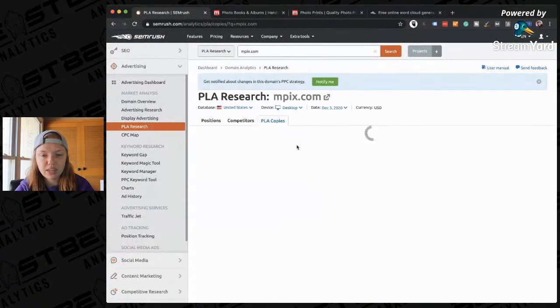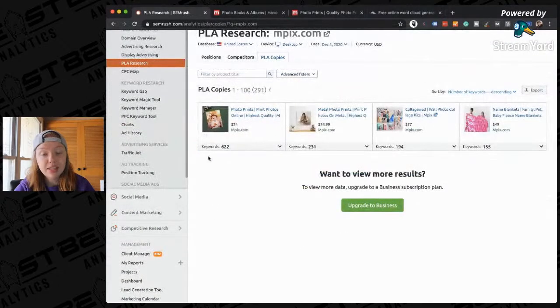View available data, please. Okay. And then you see the keywords that they're using, the photo that they're using, and the copy that they're using as well. And again, you can export all of that.